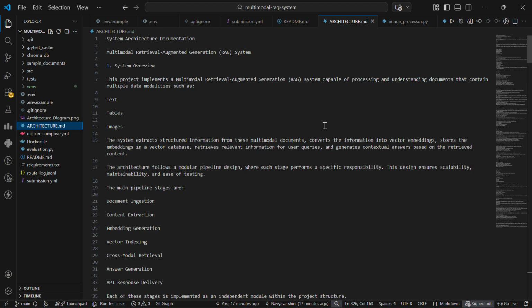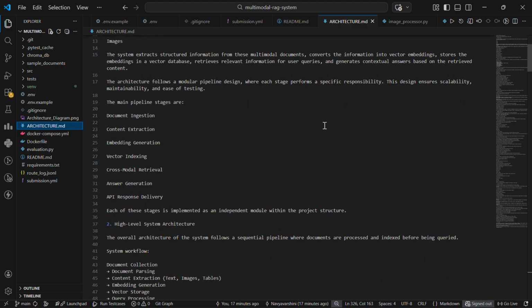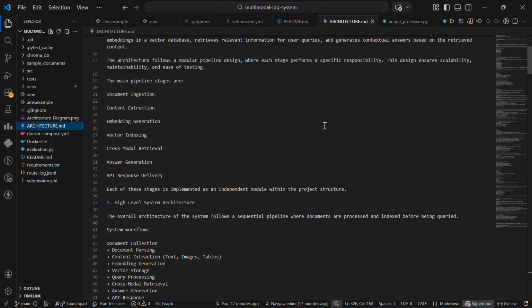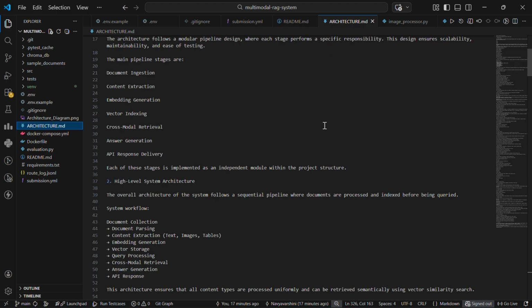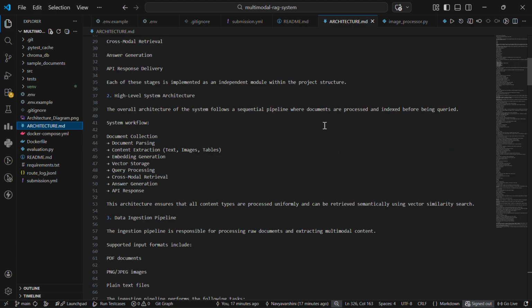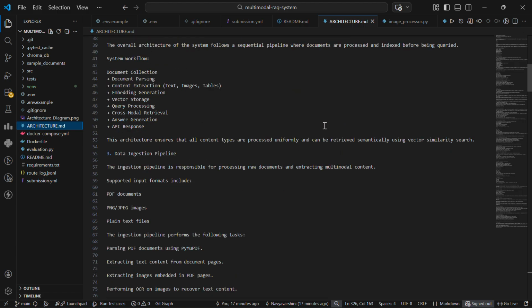The system follows a decoupled pipeline architecture: document ingestion, text, image, and table extraction, multimodal embedding, vector database indexing, cross-modal retrieval, answer generation, and REST API response. First, documents are ingested and processed. Text, images, and tables are extracted with metadata like page number and document ID.